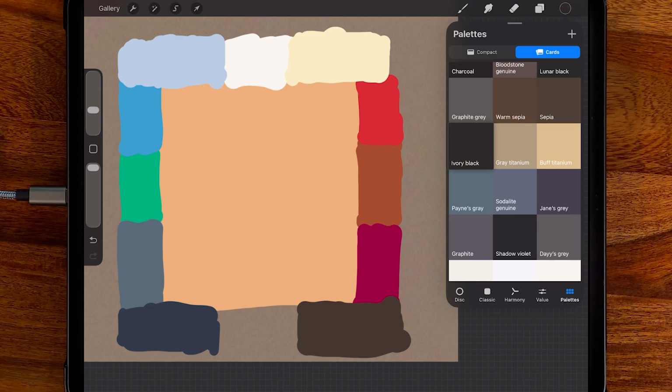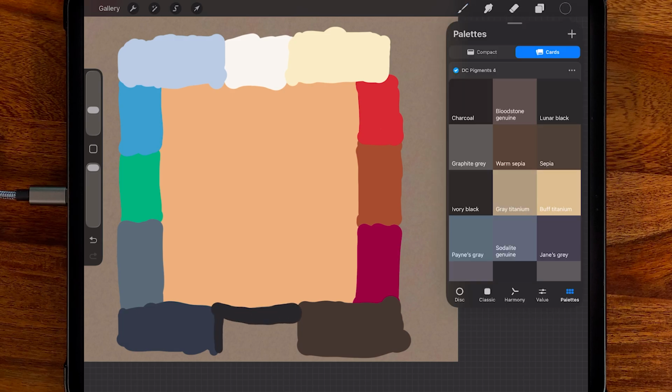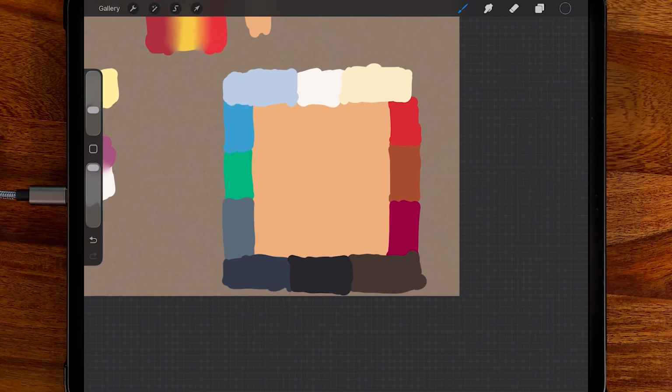Let's try Shadow Violet. I know that when you look at them, a lot of these colours look identical, but they're not. There's a slight colour cast to them. It could be warm, it could be cool, and you only really see it when you start to do what I'm doing here, which is blending the colours into each other. Okay, I think that's my basic palette.